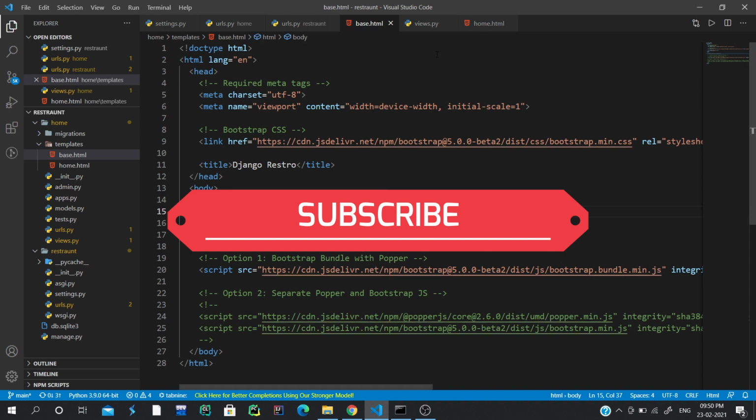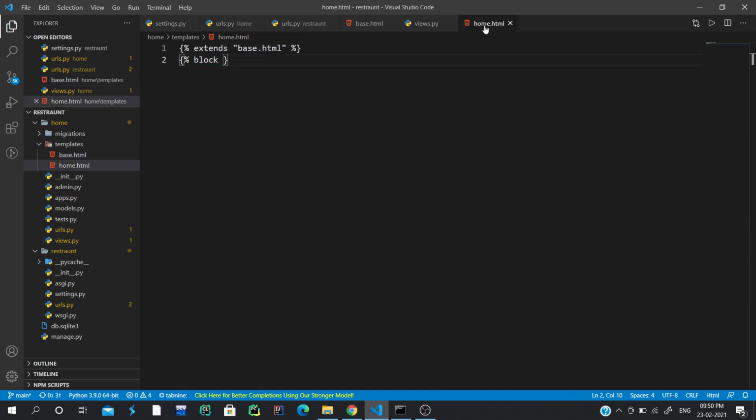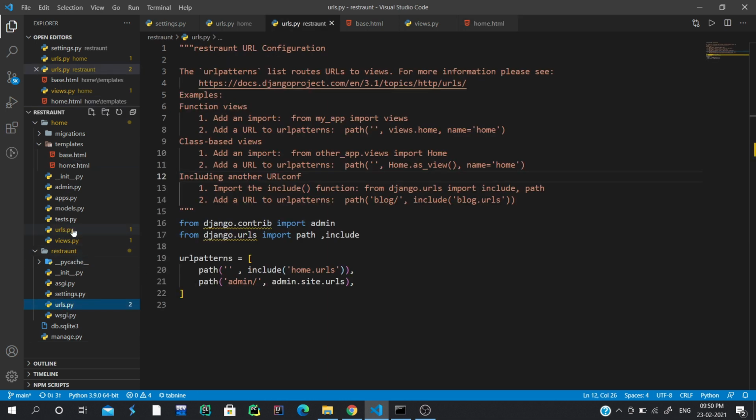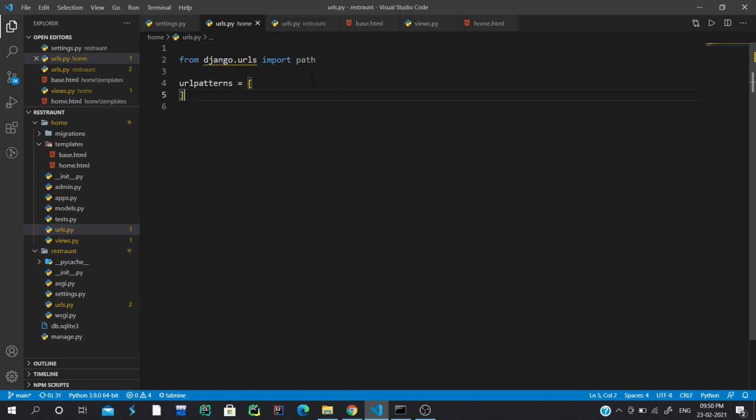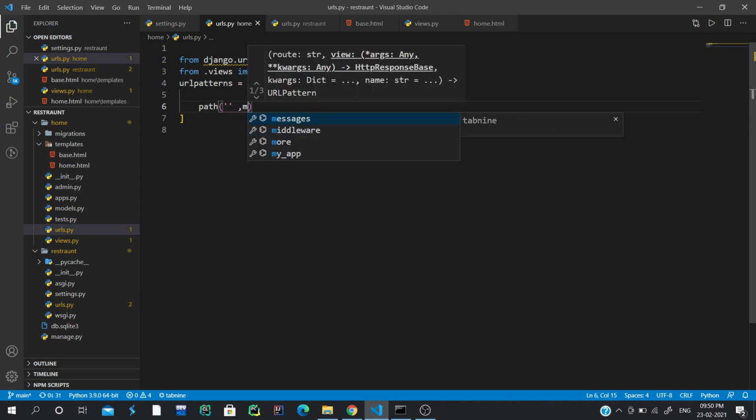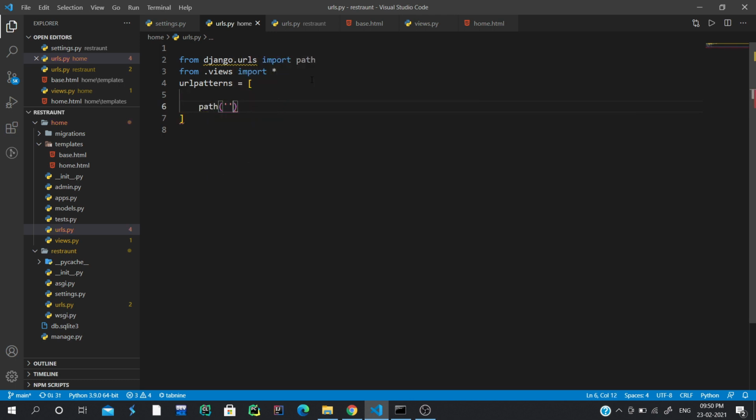Now we can open our tag block start. What we have named is block content. Here will be block content and end block, so all the HTML will arrive here. Let's make sure we have added this in our urls. Let's import our views from .views, import all. The first path will directly hit the home view, and let's name this one home.